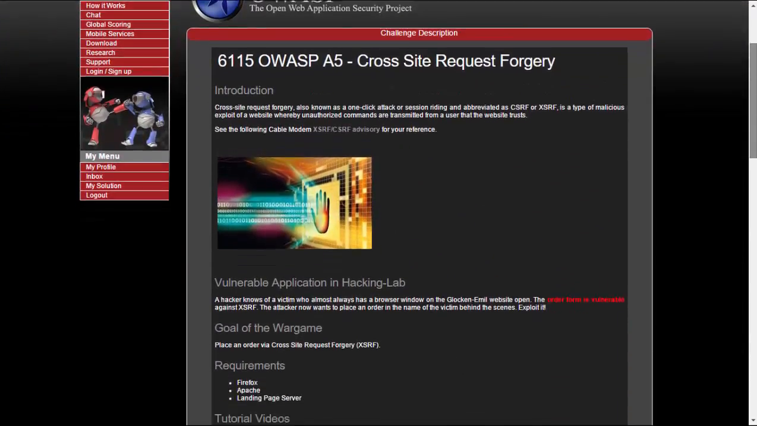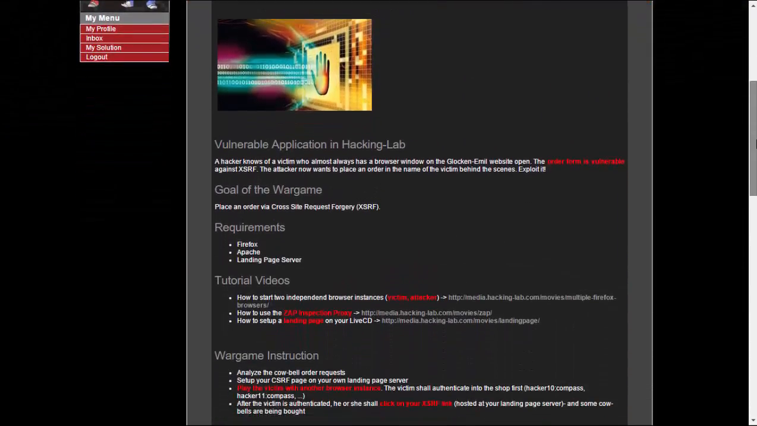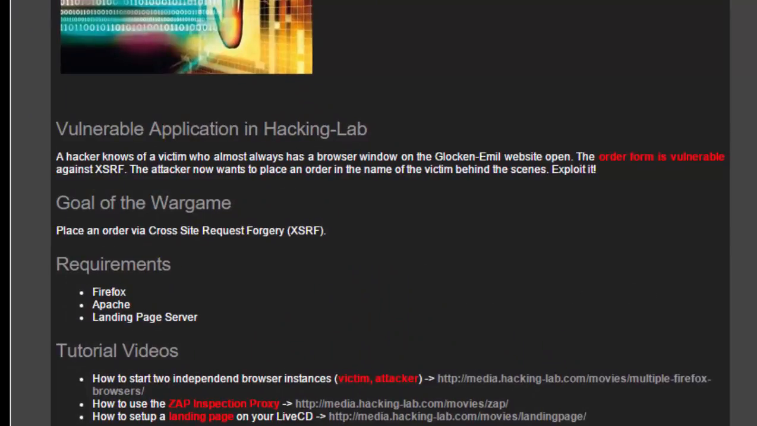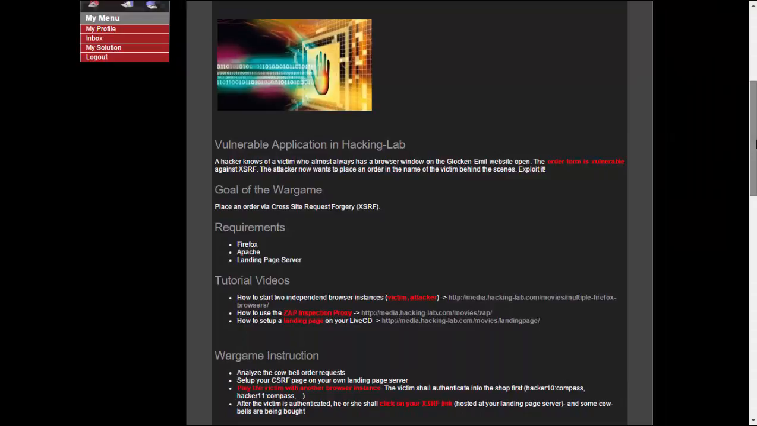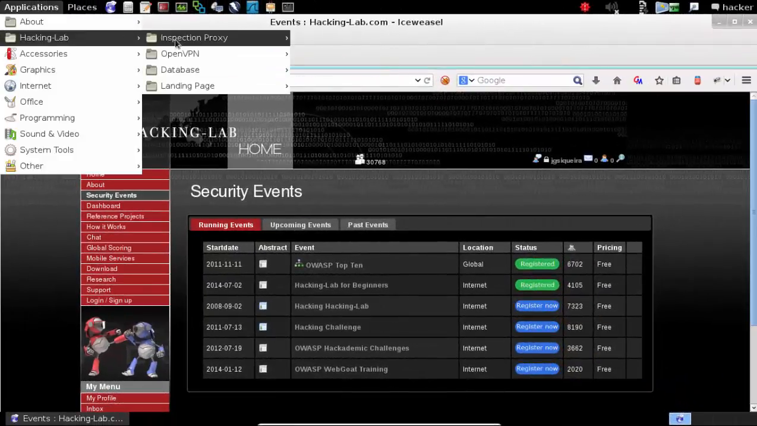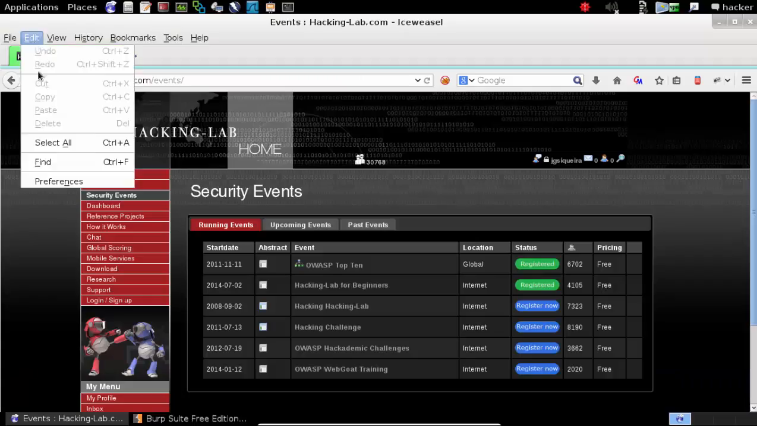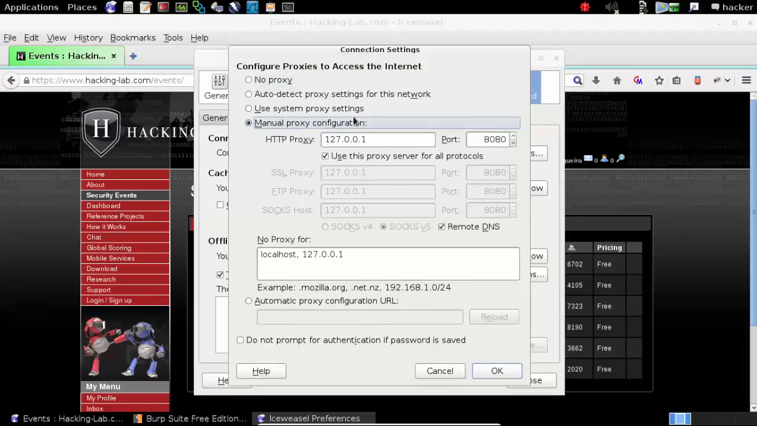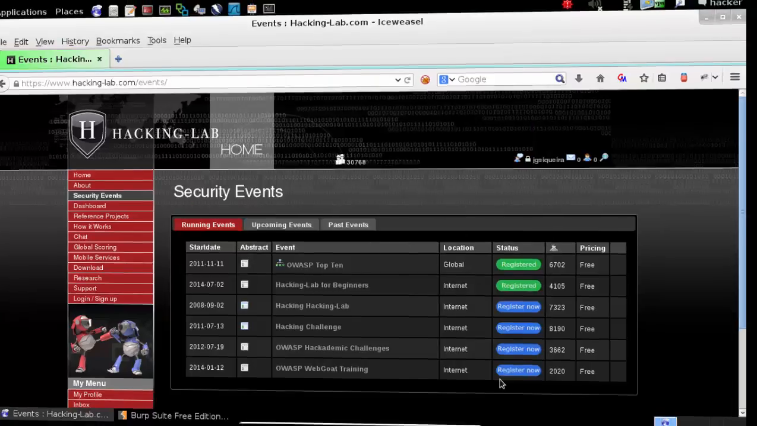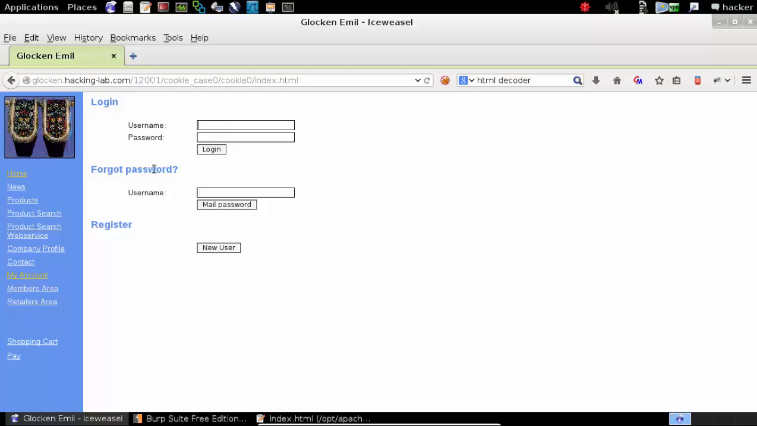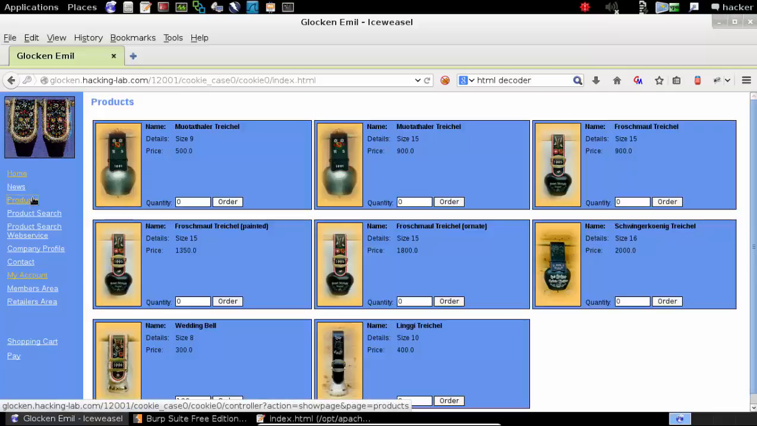The main goal of this problem is to place an order in another user's account by exploring the CSRF vulnerability. We can use the landing page server to host a malicious web page. First of all, let's open the Burp application and configure Firefox to use its proxy. I'm going to log in as the user hacker10. Next, I'm going to buy some callbells and analyze the requests used in this operation.